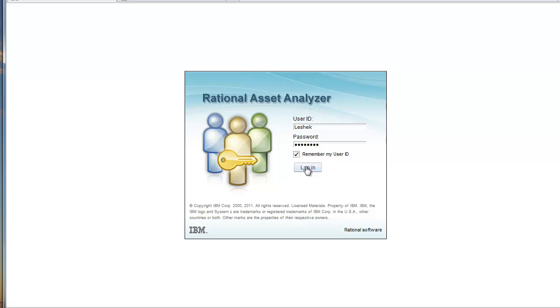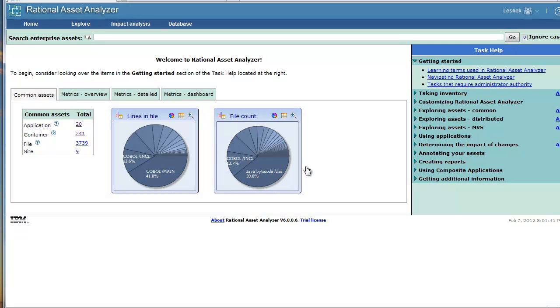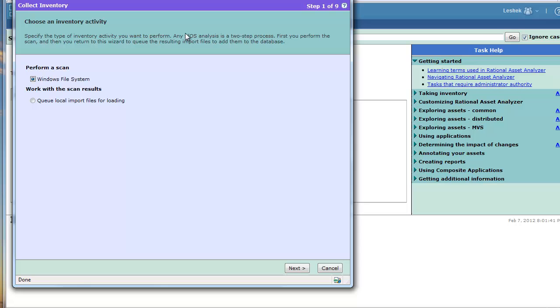We're going to log into Asset Analyzer. That takes us to the home page of the web browser for Asset Analyzer. Here, we select Database, Collect Inventory. The Inventory Collection Wizard opens up. Here we choose Windows File System to scan.